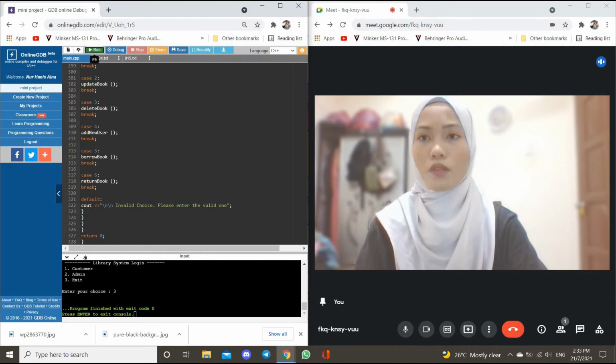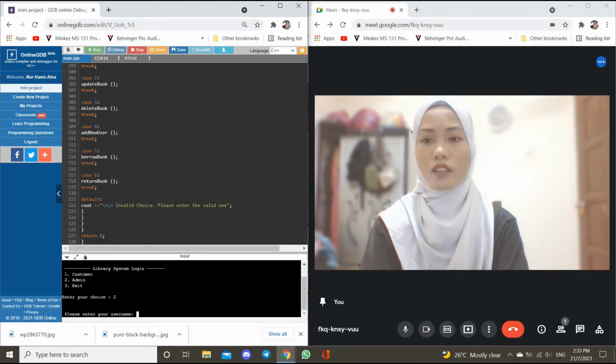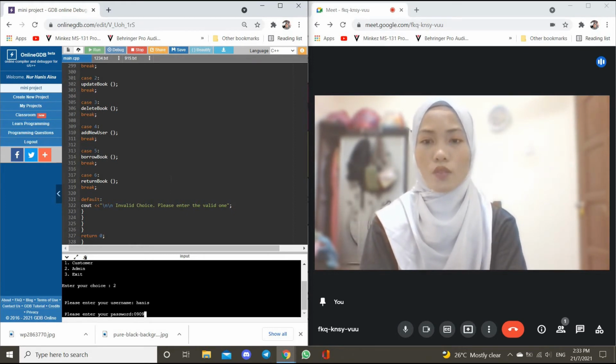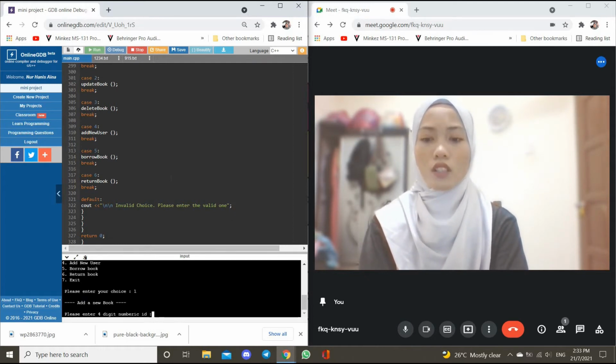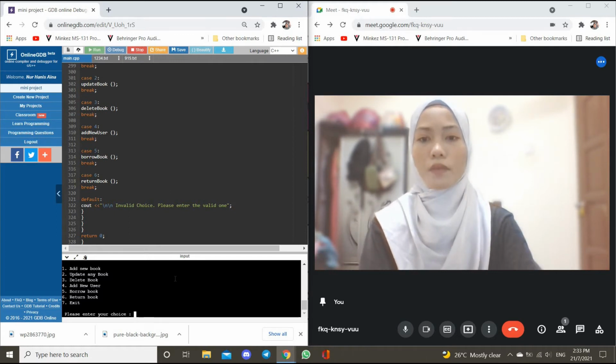For example, when we run this system, we choose admin, and then we enter your name and your password. For example, we add a new book, so the ID is 1234. It's the same with the others, with borrow and return book. For example, we put Fly Higher, and then click the symbol. Okay, so the book had been added successfully.